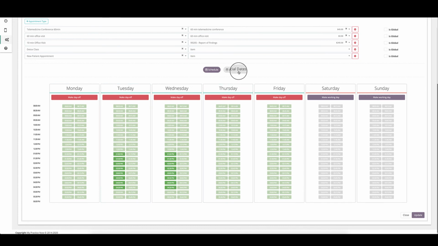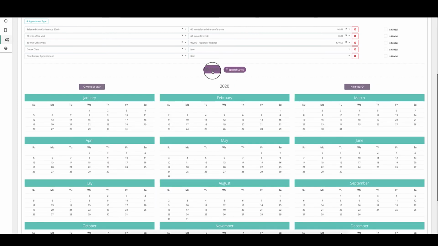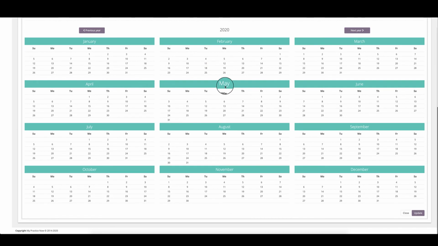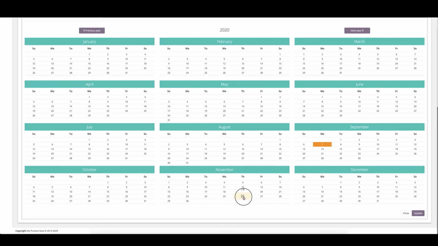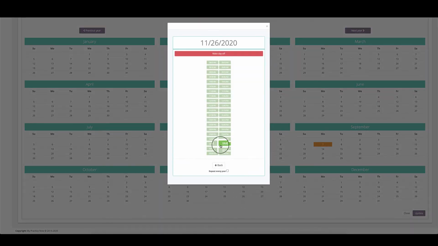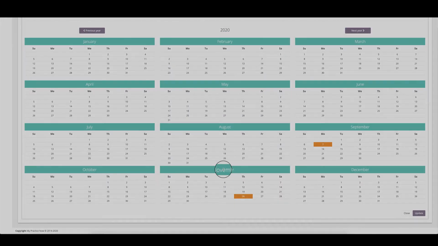You can also go to special dates. And for example, you don't want to work on Labor Day, so you're going to click on September the 7th and you're going to make it off. You can make it repeat every year and then click on Go Back. Let's take out Thanksgiving. Again, we're going to make day off. We're going to repeat every year and go back.